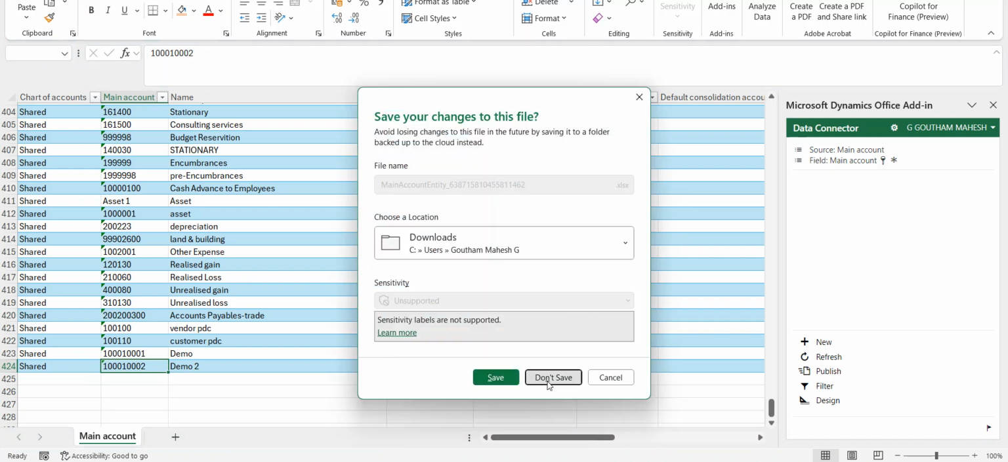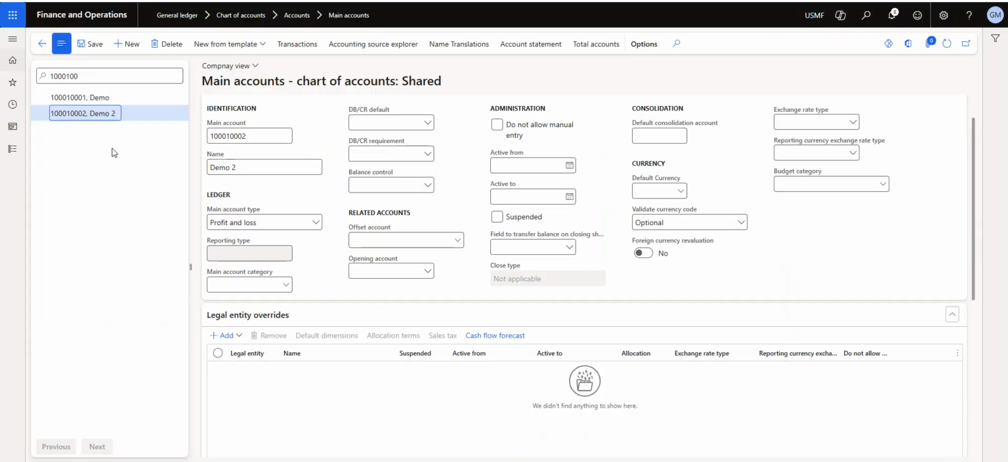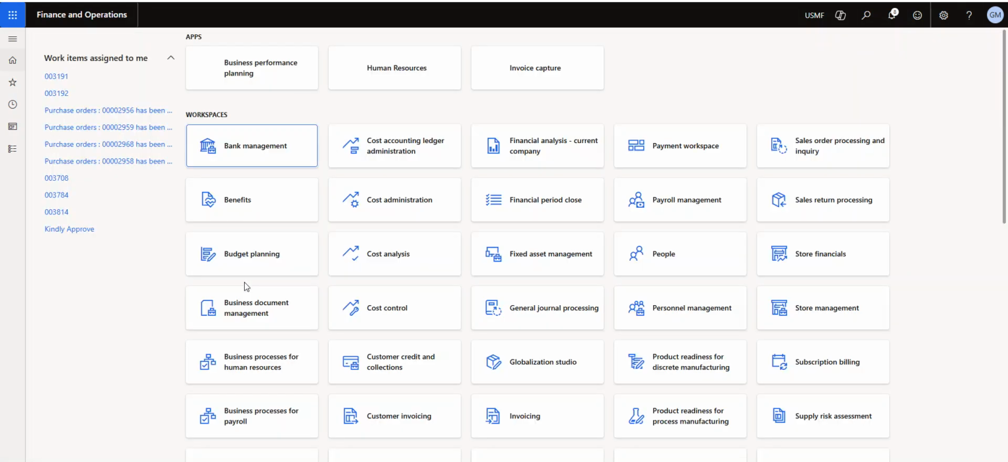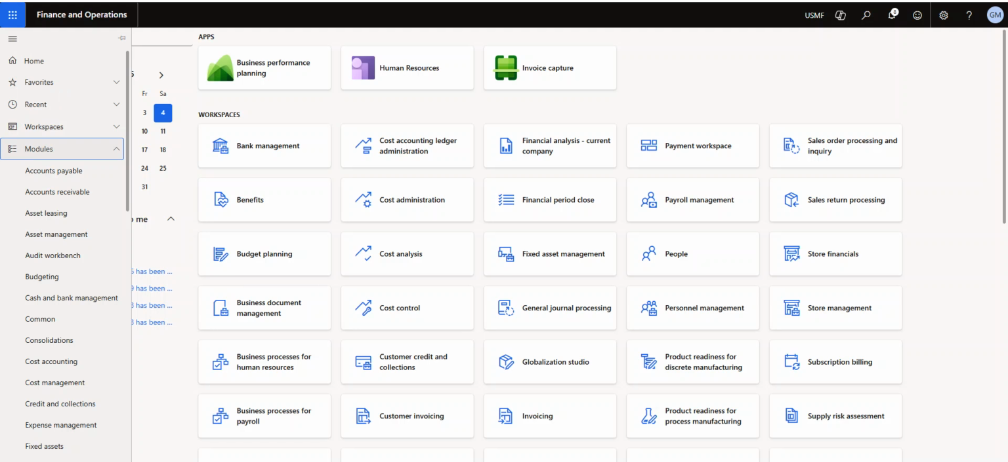Okay, so I can close this form and the page will be closed, and whatever record you have created will be there like this. So we have seen the main account with the Excel add-in, and similarly we can import this file with the help of data management. Data management is basically known as the data export and import framework, where you can export the data from Dynamics, and even import the data.